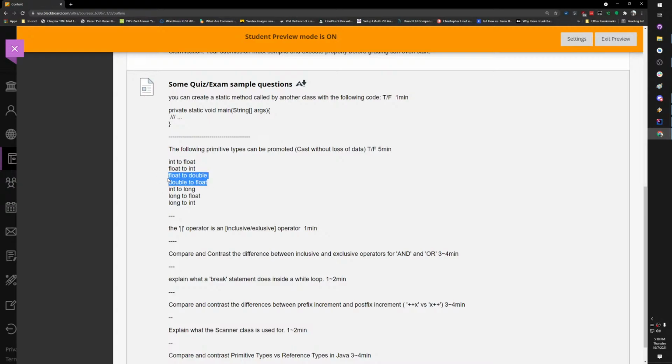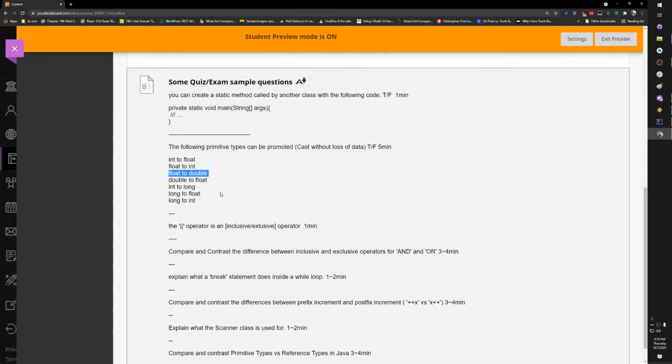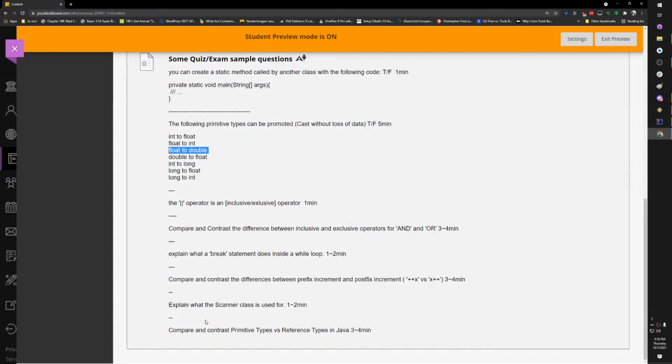What about these two? Float to double or double to float? Well, let's go the first one. Float to double. So somebody said, I forget, if float or double holds more info. Well, you need to remember that. That's important. That'll be on the test. I can guarantee you, almost all of these will be on the exam.